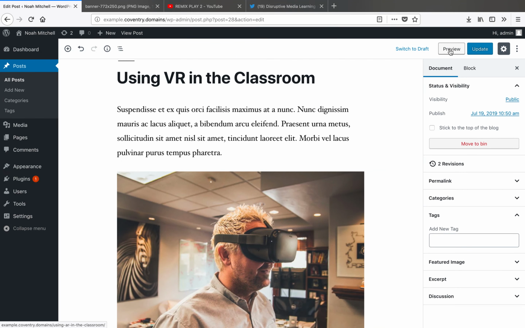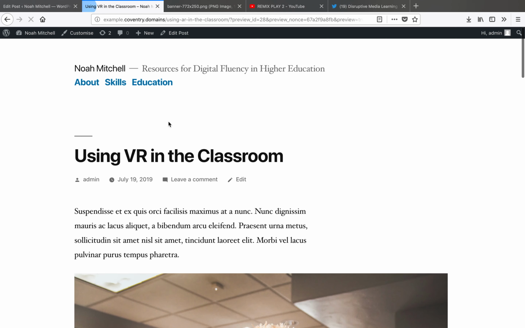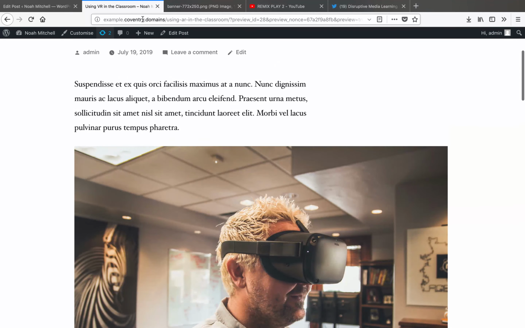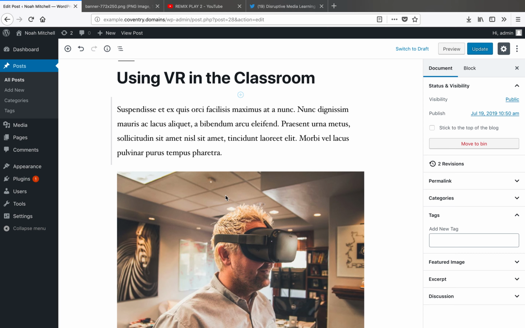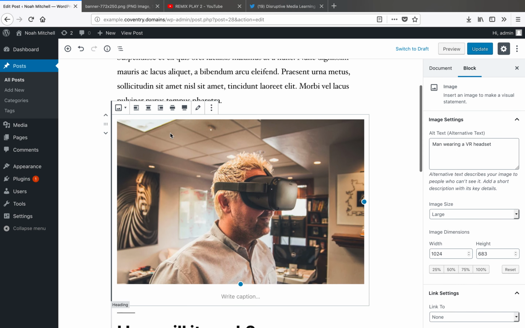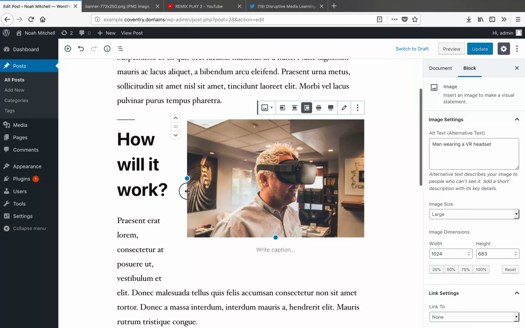If we wanted to preview what we're doing at any time, we can click Preview, and WordPress will generate a new tab with a preview in it, so we can see what that's looking like, how people will see it when they come onto our website. With this image, I could also make some edits to it after I put it in. So at the moment, it's just in the middle of our article. If we wanted to align it to the right, we could align it to the right, maybe resize it a bit, and that will let text flow around the image.